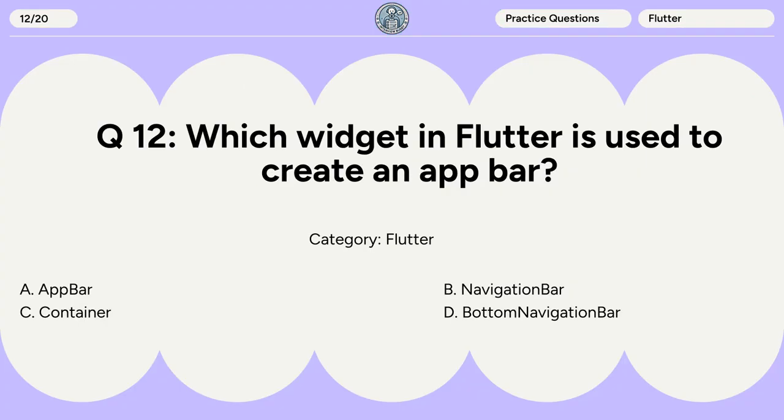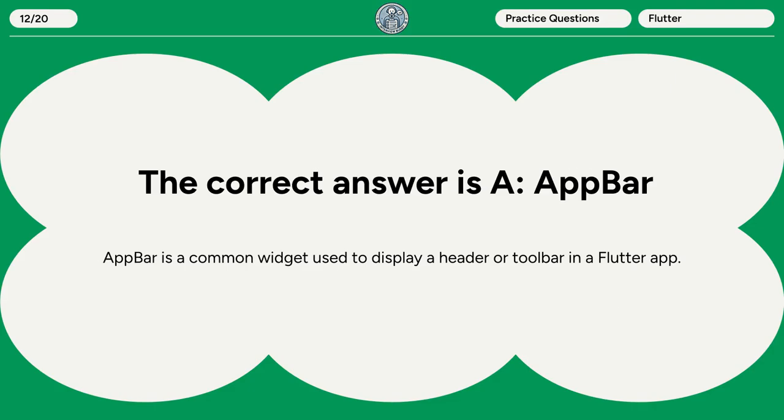Question 12. Which widget in Flutter is used to create an app bar? A. App bar. B. Navigation bar. C. Container. D. Bottom navigation bar. The correct answer is A. App bar. App bar is a common widget used to display a header or toolbar in a Flutter app.